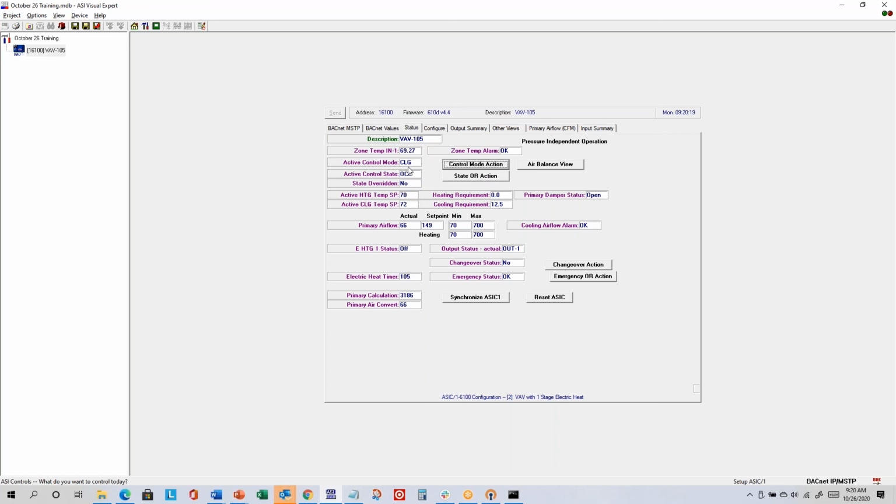And so now if I go to the status tab, to get out of the cooling mode, the cooling requirement needs to ramp down to 0, and the temperature needs to be at least 1 degree lower than the cooling set point. So there I just went to the 0% cooling requirement, which allowed me to go into the deadband mode. And then at the next 30-second mark, I would expect it to go into the heating mode, and then the heating requirement will start calculating.